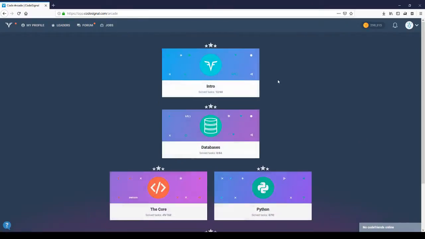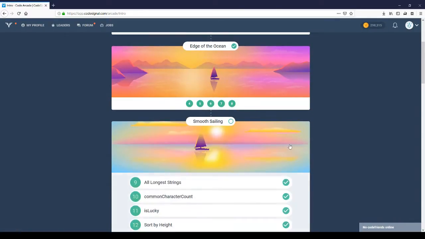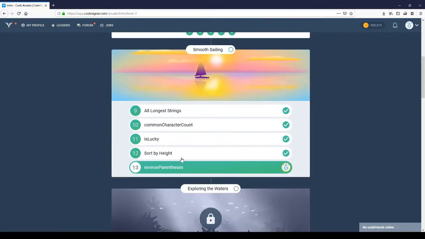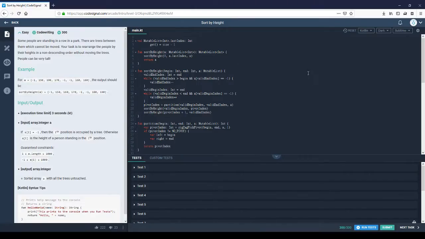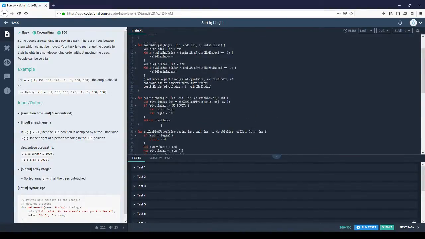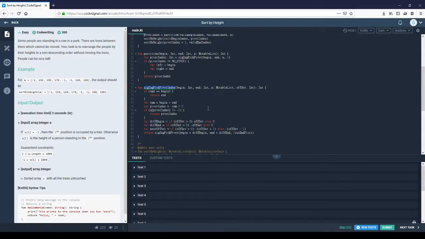We left off yesterday at a partially solved problem, which... nope, not this one. Where were we? Sort by height? Yes, I think so. So we would need this zigzag pick pivot index re-implemented. Let's see.